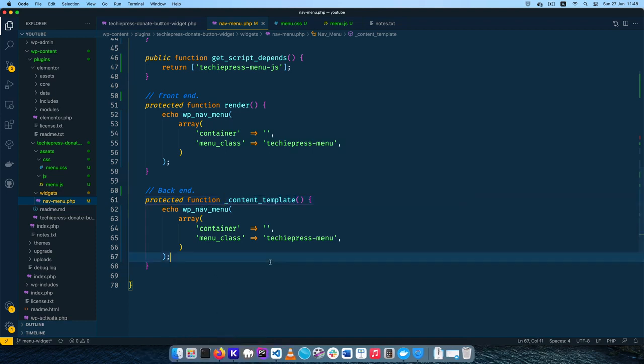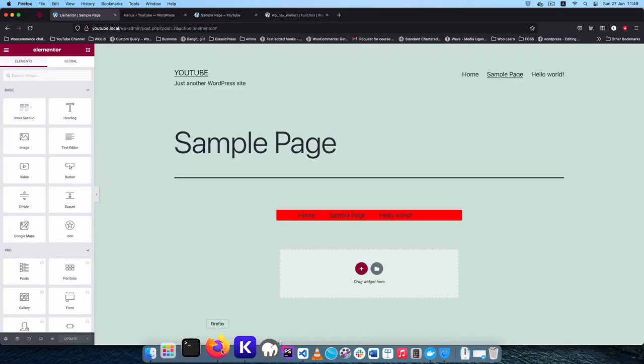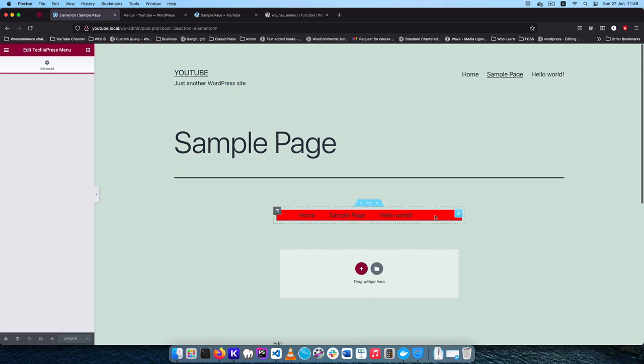In the next video, because this video is getting so long, I'm going to have to stop here, but in the next video we're going to be able to add some settings to our menu right here, so that we can choose the menu we want, add a couple of settings, and have them lining up all here.